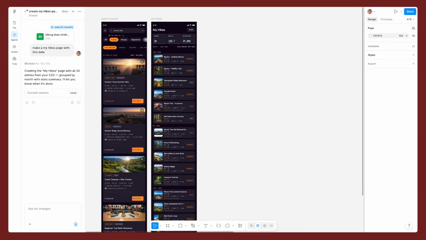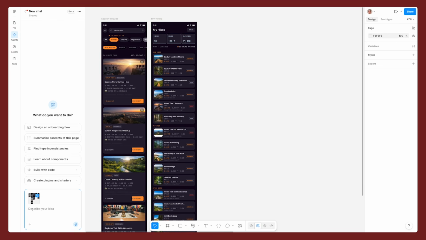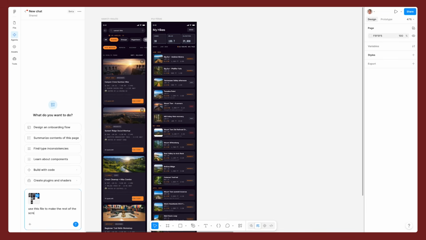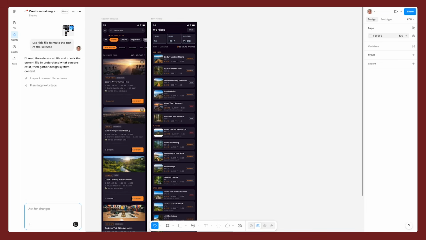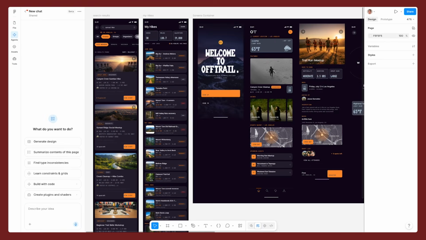In addition to local files, teams can also reference Figma files in the chat by pasting in a file link. And unlike screenshots, this gives the agent the full design structure, such as components, tokens, layout, and styles, so it can reproduce patterns accurately. For instance, ask the agent to use my inspiration file here to make more screens that match the look and feel of my original designs.